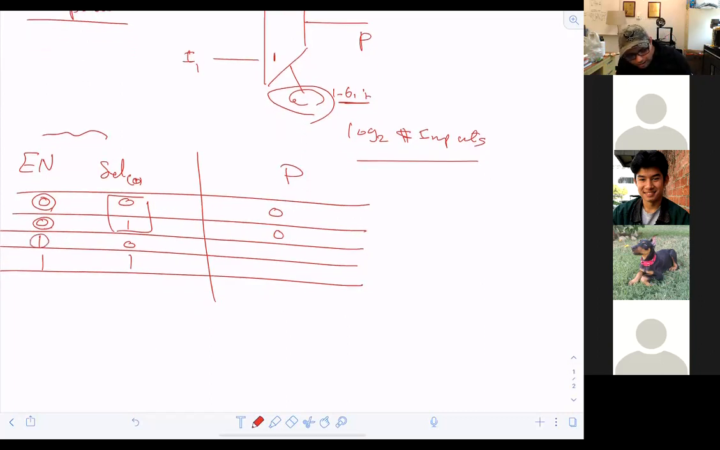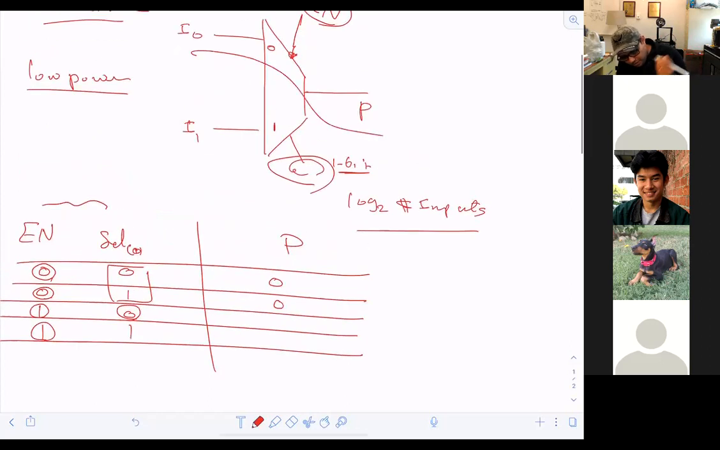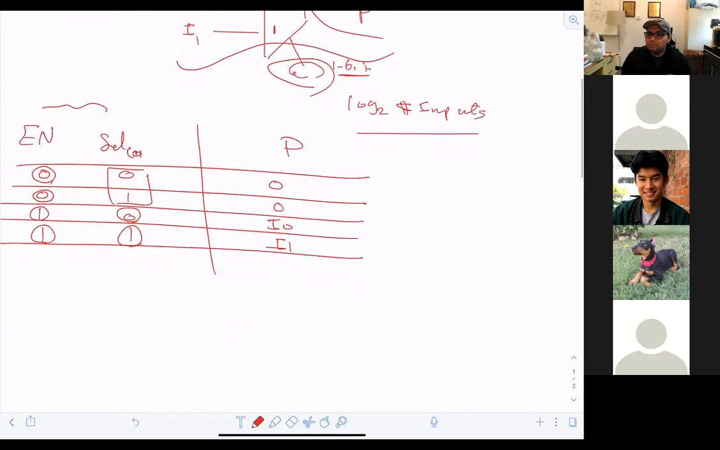Now, when it's 1 and 1, then the multiplexer will do the job, right? So in that case, if it's 0, I know I0 will be the output. If it's 1, I know I1 will be the output. Does it make sense?